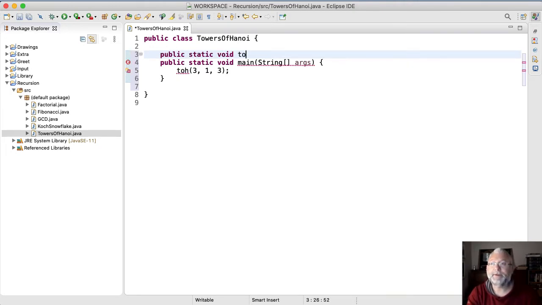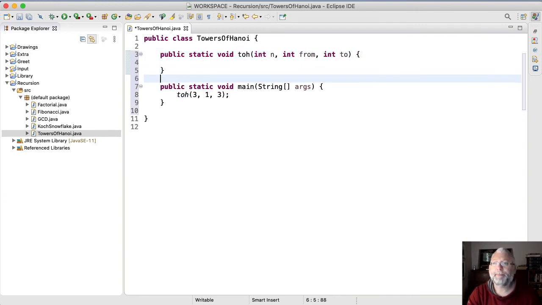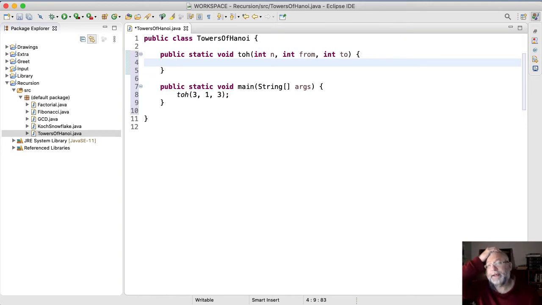Public static void Towers of Hanoi. How many disks do I have to move? And where do I move it from? And where do I move it to? Okay, so from is one of my pegs, to is my other peg, my destination peg, and there's a third peg that we don't know what its number is. But I'm going to calculate that number using just from and to.